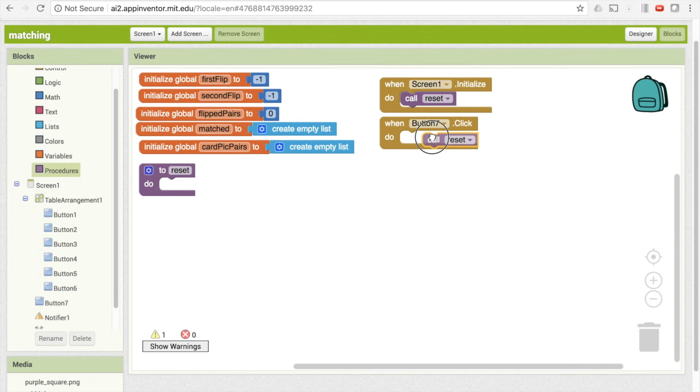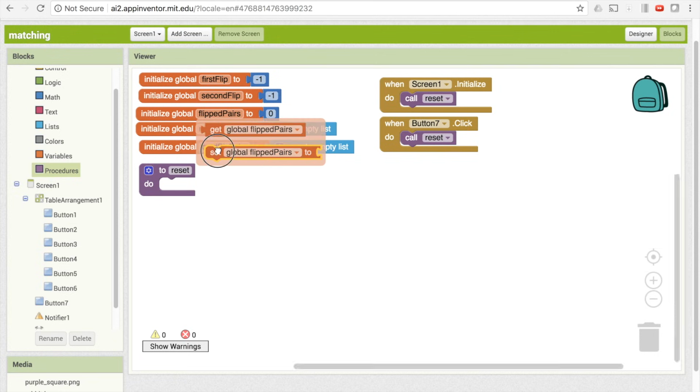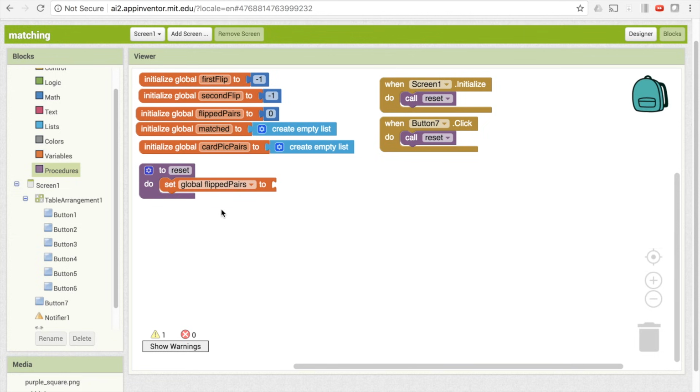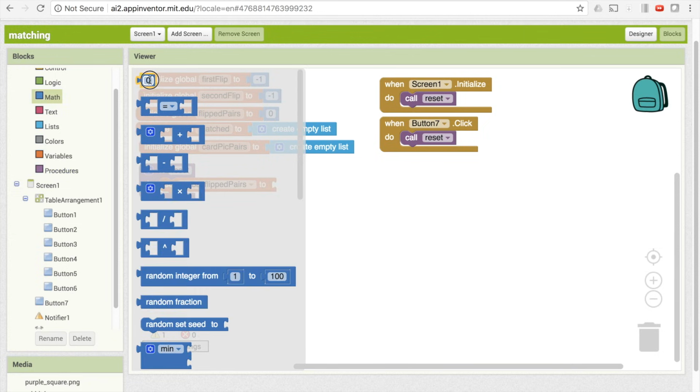Okay, so let's actually code this reset function. First of all, let's set the number of flipped pairs to 0 because whatever happened in the previous round, we're now back to 0 pairs being flipped. So I'm just going to mouse over this and get that set global flipped pairs to, and I want to set it to 0. So I'll go to math and choose 0.